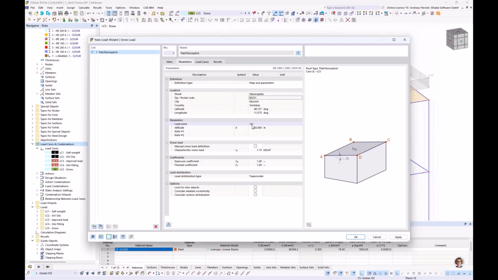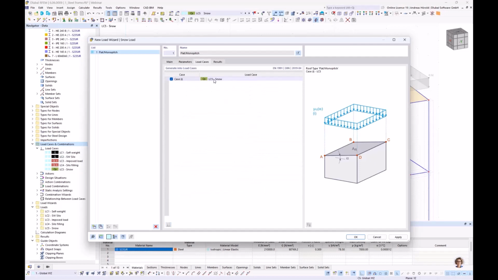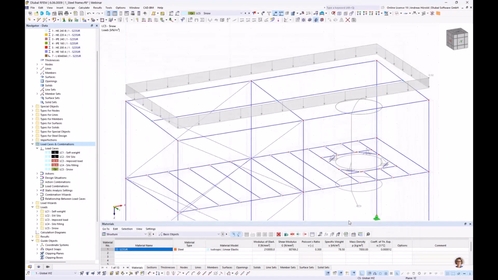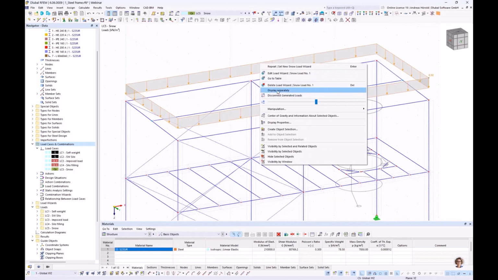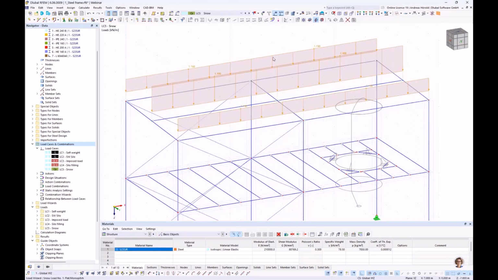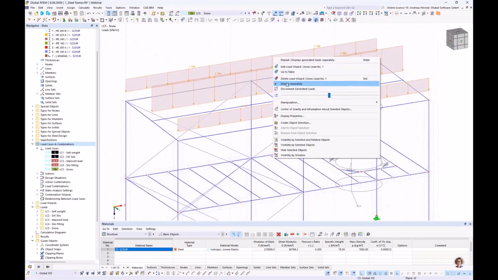You can see the load zone, characteristic snow load, altitude, and so on. So then we switch to load cases. We already created the snow load case, and I press OK. So, and the snow load was created. Display separately. Yeah, that looks quite good.